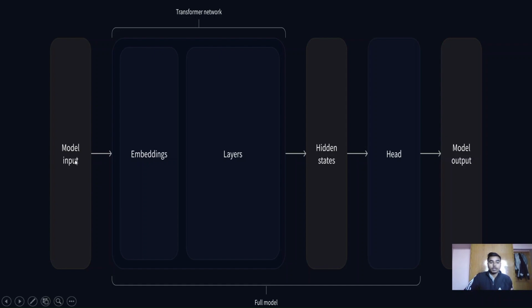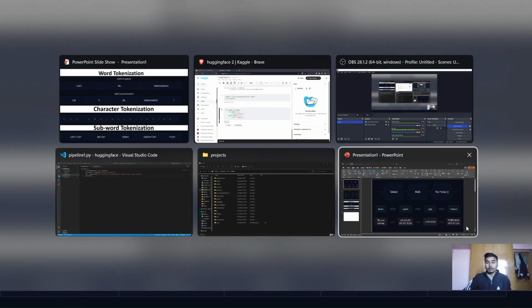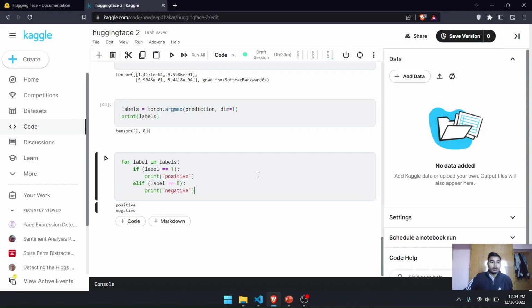So we have the model input, which we convert into embeddings, which is tokenization and all that. We feed it to the layers, and it will spit out some tokenized result, which tells us how each unique token is associated with the entire sequence that has been provided. Then we feed this to the hidden states, and it will give us the head, and it will give us the model output. So this is the basic working of transformers in the HuggingFace library and how we can use it.